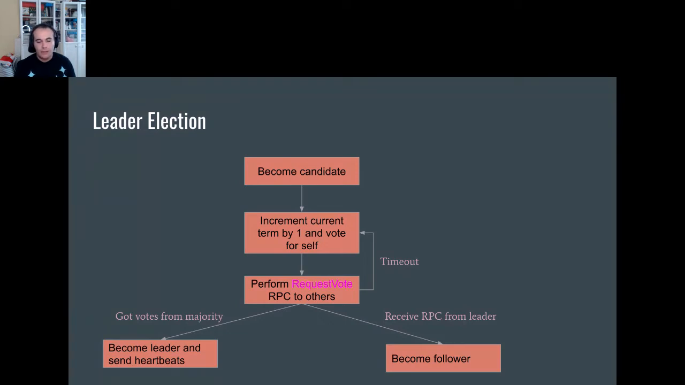So let's say that you have 5 members in your system. You add 1 to 5, which means 6. You divide it by 2, and that ends up with 3. So if you get 3 votes from the members, from the followers, you can say that, okay, I am the leader. But think about this.